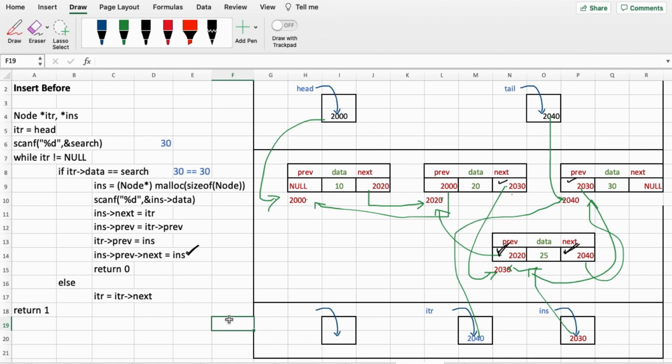For inserting before in a linked list, we had a lot of trouble and a lot of struggling. But here it is very simple, because we have a previous pointer to go and backtrack. Okay. Now let us see deletion.